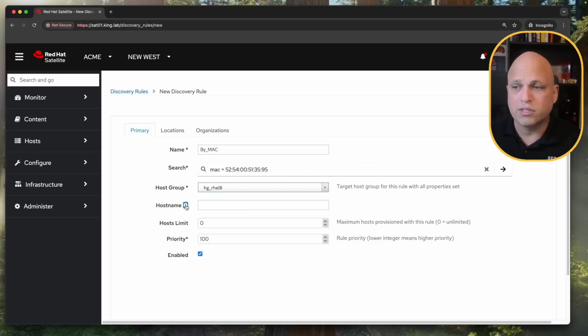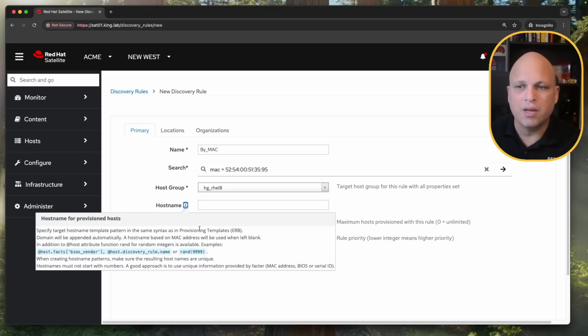And then we have the host name. We can click on this information, and this information can give us some hints. So for instance, a host name based on MAC address will be used when left blank. If I don't set this field, I'm confident that the name of my server will be something like MAC and then 52, 54, 00, 51, 35, 95 without the colons, because this is not valid for a FQDN. However, if I would like to customize this name, I can do some stuff. I can use some information or some facts to play with.